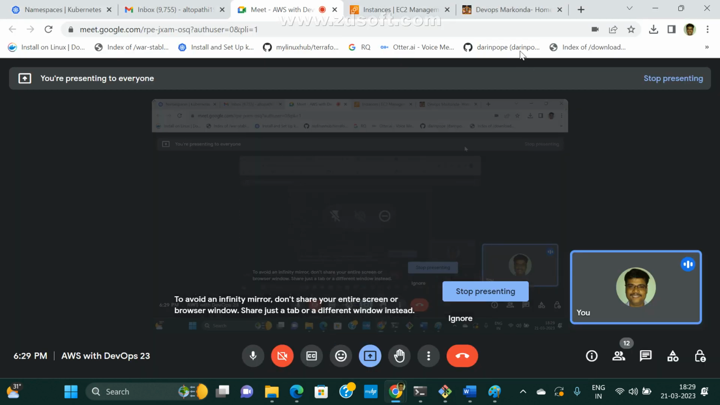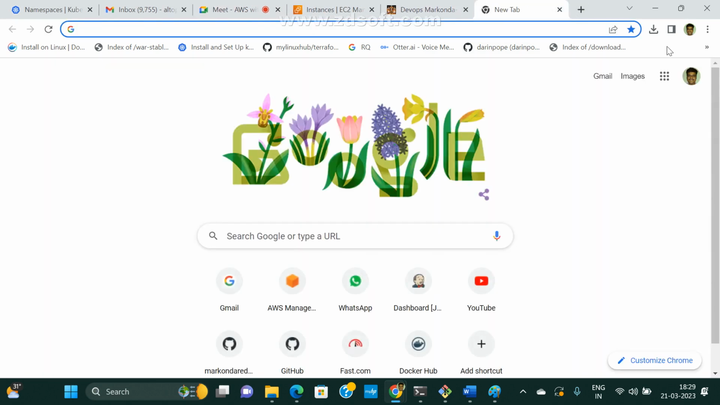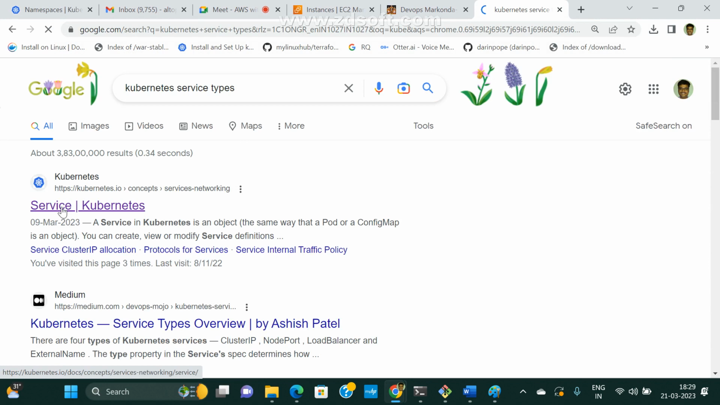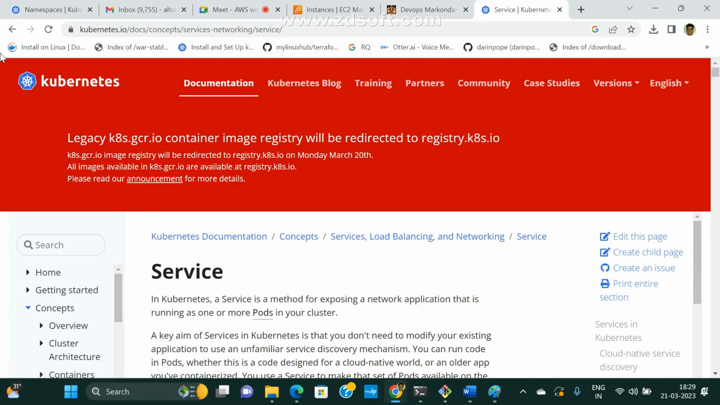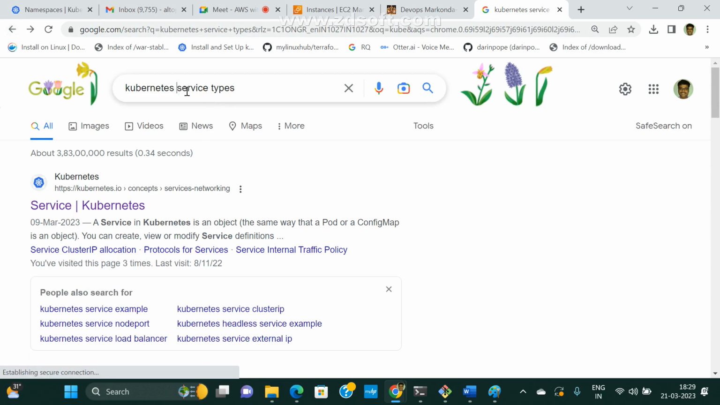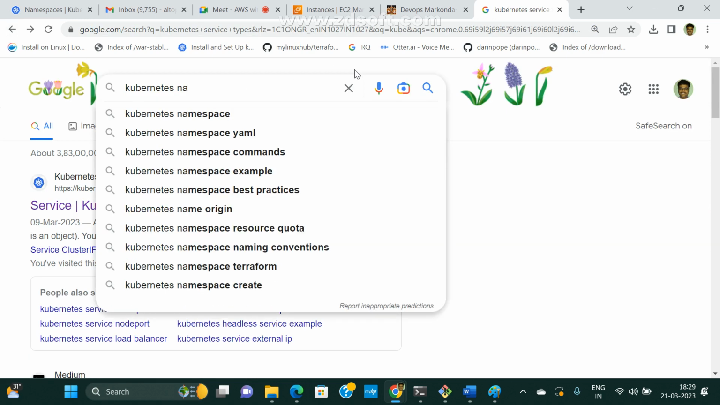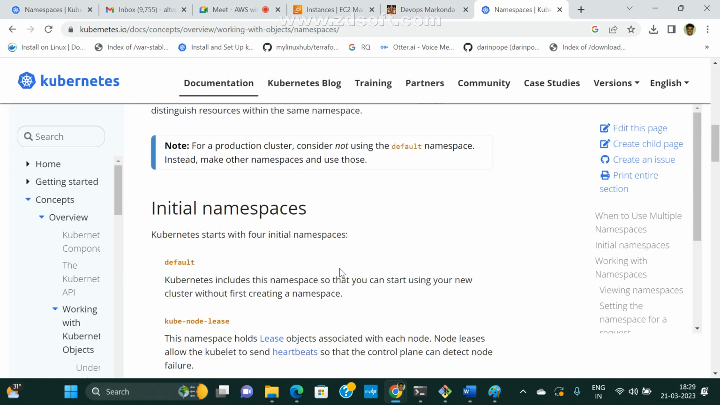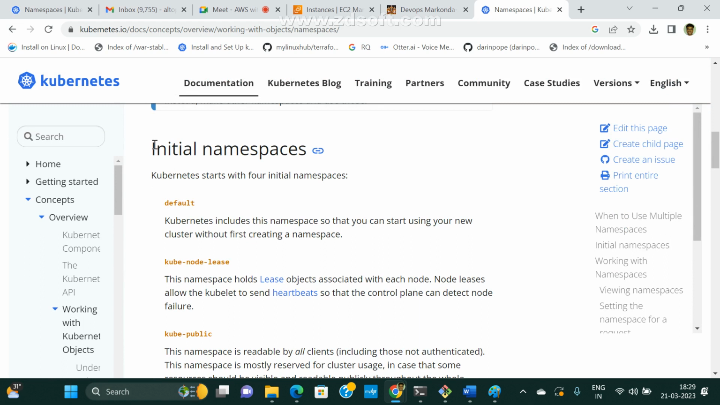Now even if you come here, Kubernetes namespaces. Sorry, not service, Kubernetes namespace. This is the official website. If you want to know anything, just come here. So this is the initial namespaces.